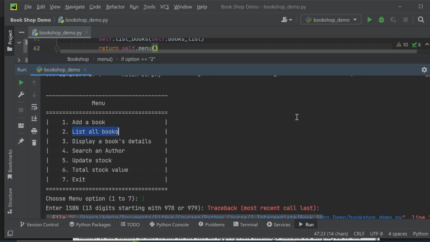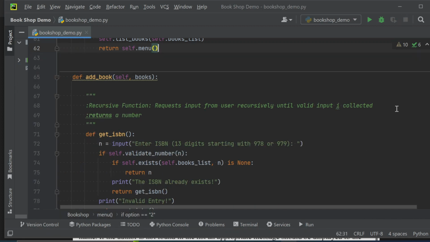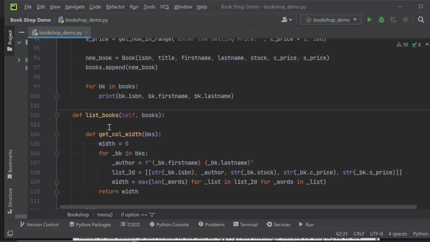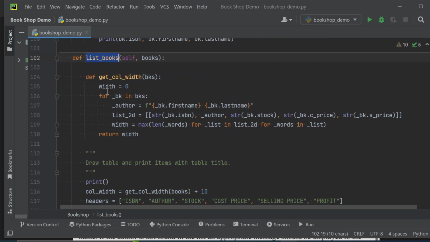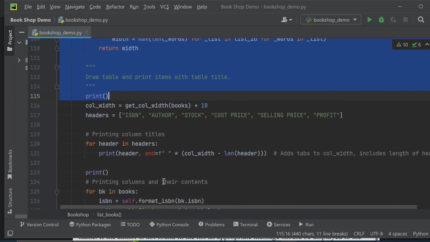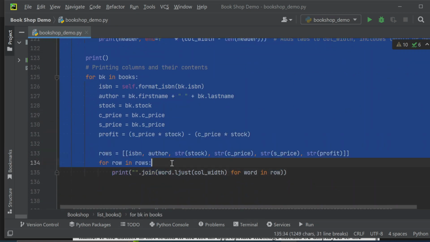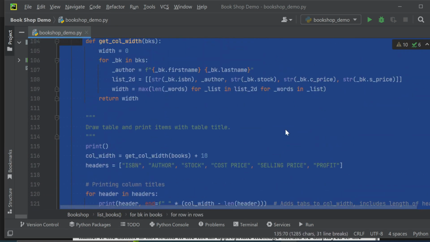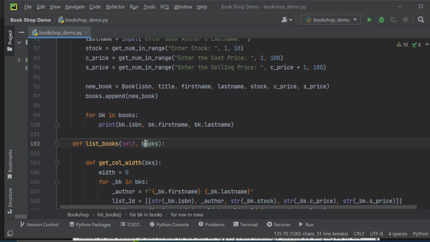So in this case, if we go back to here, this is our list all books here. We have to give it a condition. All these computations should take place only if the book list is not empty. So if the book list is not empty, which means the length of this book must be greater than 0. So let's give it that condition.